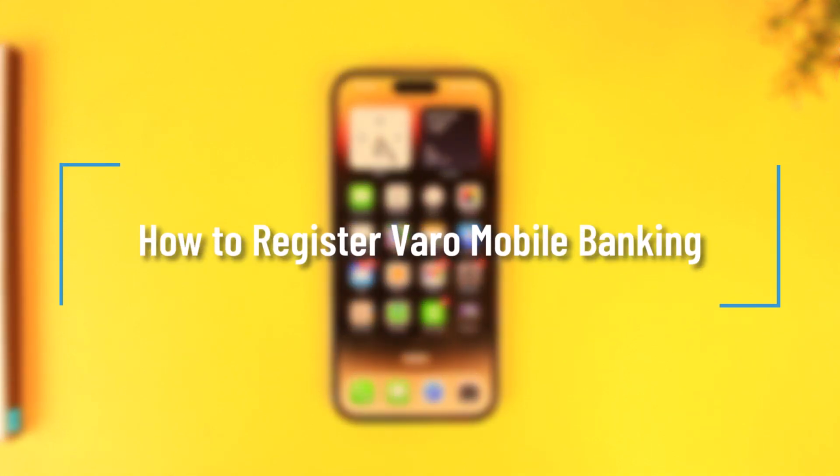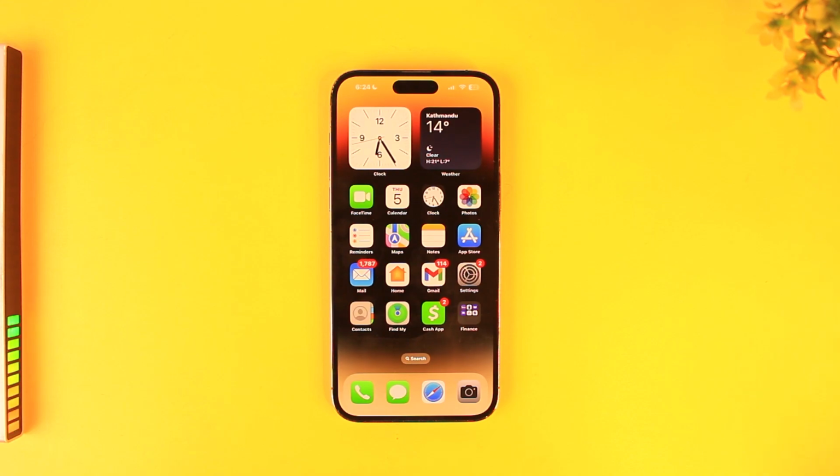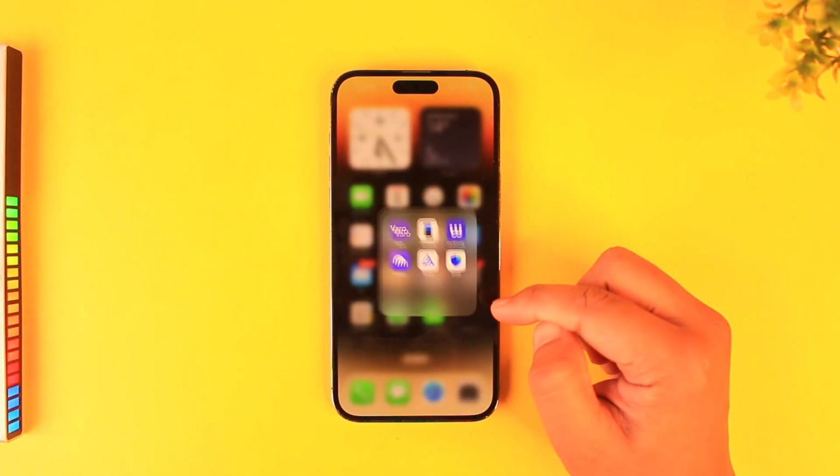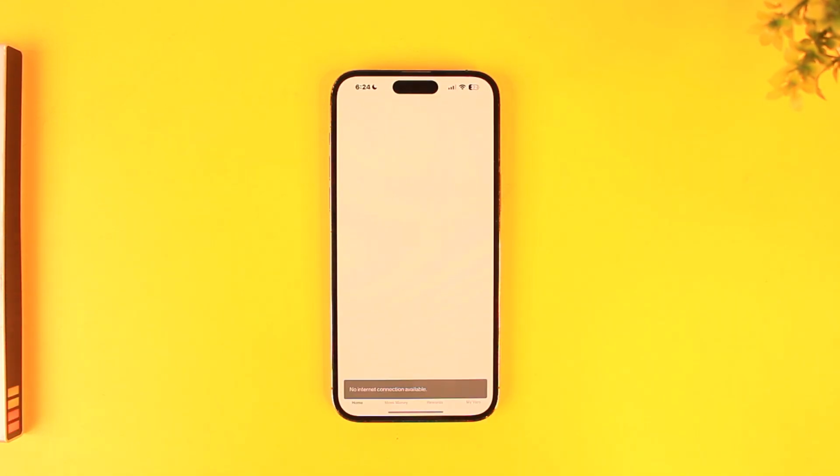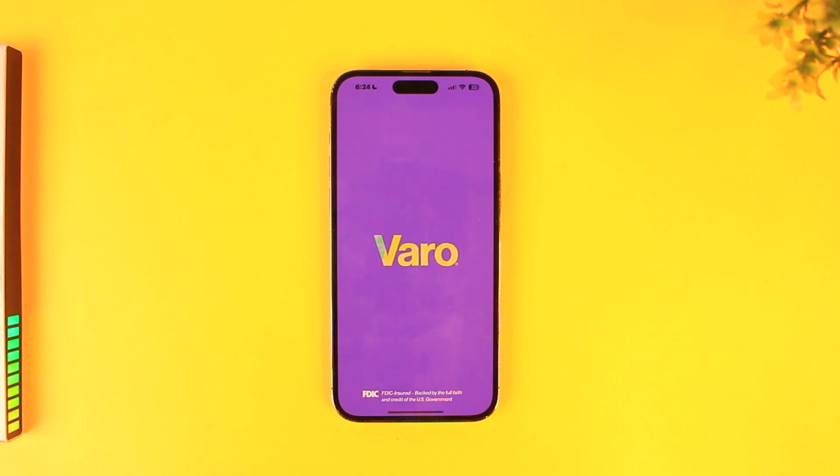How to register for the Varo (V-A-R-O) mobile banking app. If you want to register for the Varo mobile banking app, it's actually very simple to do so. All you have to do is launch the Varo mobile banking app, and this is the interface that we will be able to see.